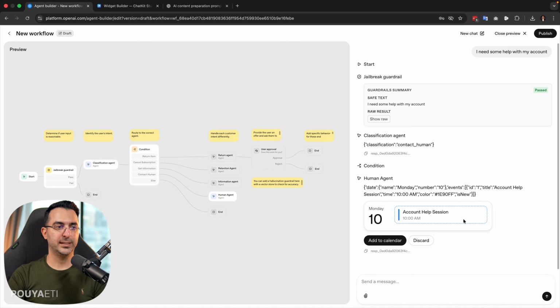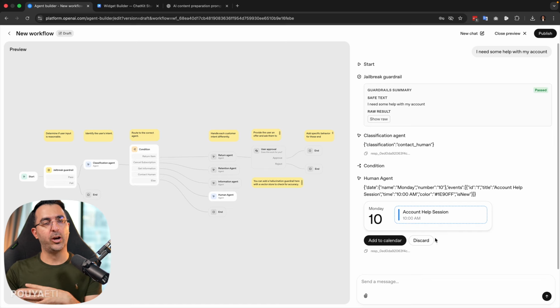So we can see that in the chat, we see this on Monday 10th account help session at 10 a.m. If I'm happy with this, I can click on add to calendar. If I'm not happy, I can select discard, and then it will suggest me another time. Now, this was a very simple way to use widgets inside our process, but maybe later I'm going to create another video specifically about widgets and how we can design our own widgets, even if we don't know coding.